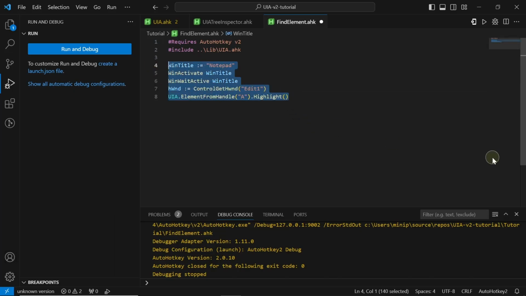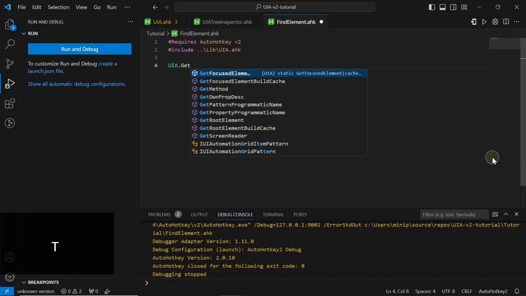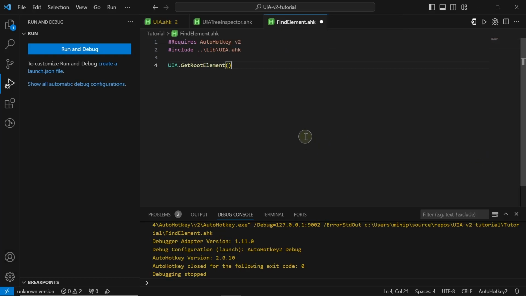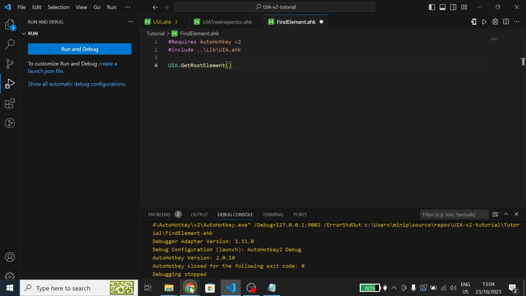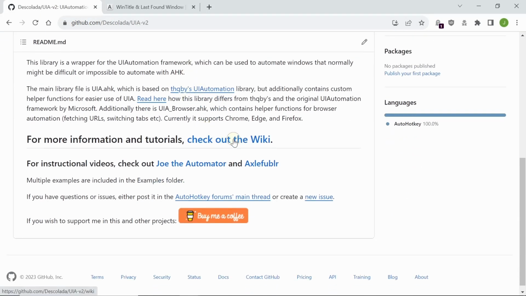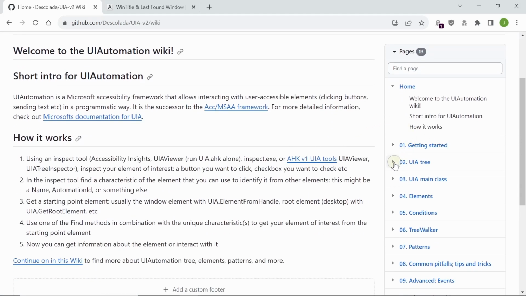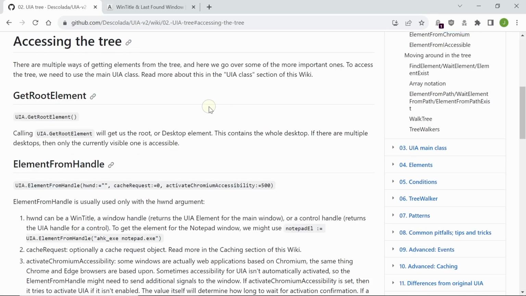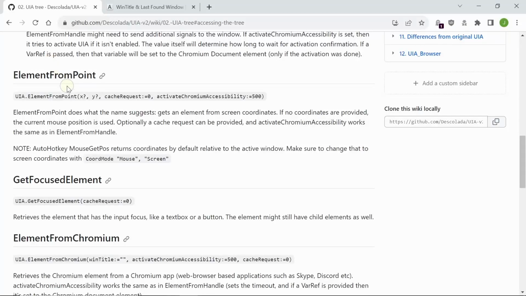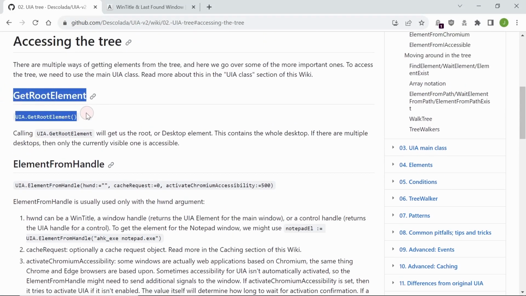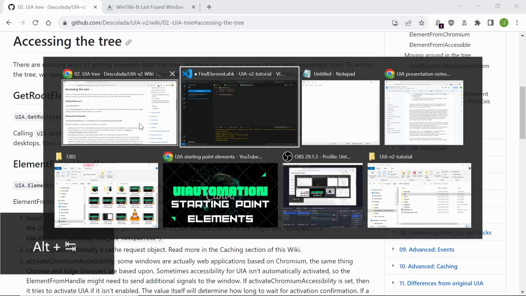So the next starting element method we're gonna look at is GetRootElement. If you want to see a list of all the starting point element methods, then you can go to the UIA main page on GitHub and check out the wiki link. And then on the right-hand side is the UIA tree and accessing the tree. So here are all the different starting point element methods. And we are going to take a look at GetRootElement now.